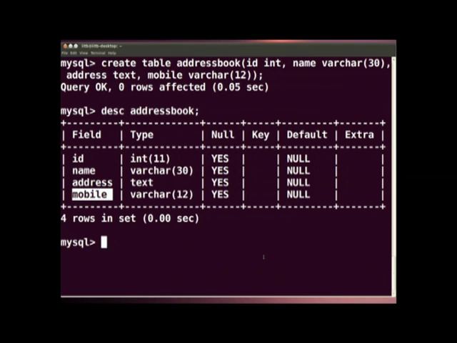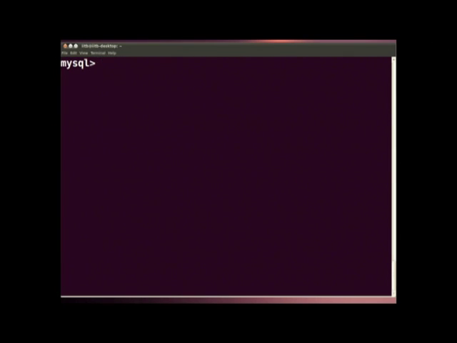Now I created the address book. I want to insert some data in this address book. How to insert some data? To insert, there is a command: insert into address book, id, name, address, mobile, values.